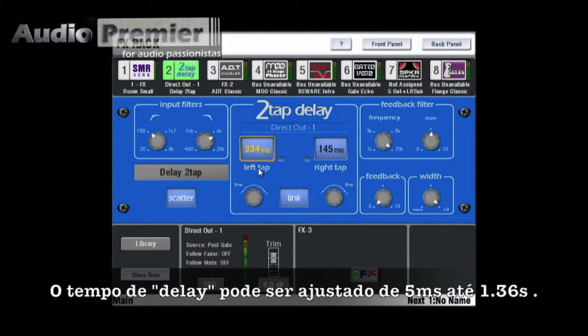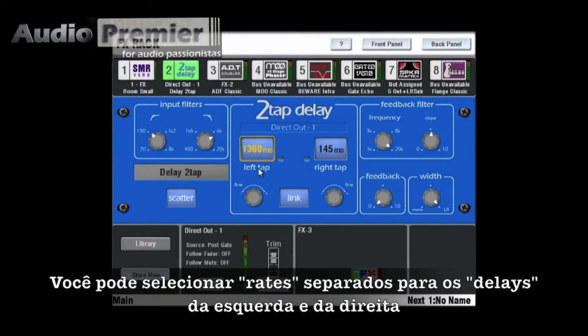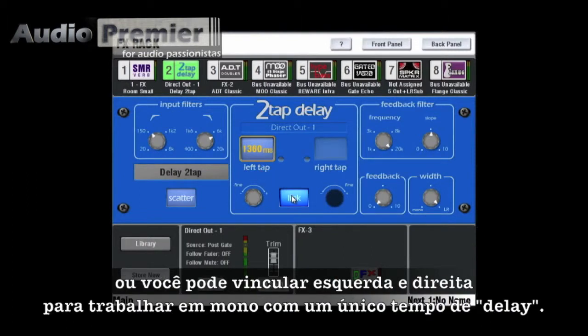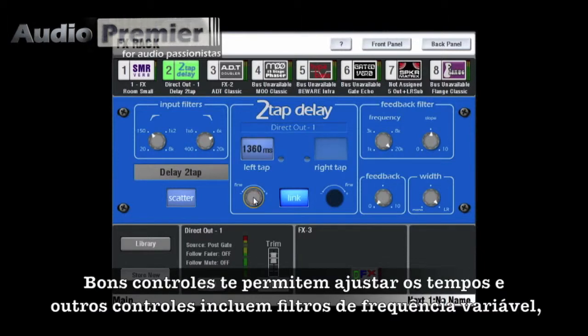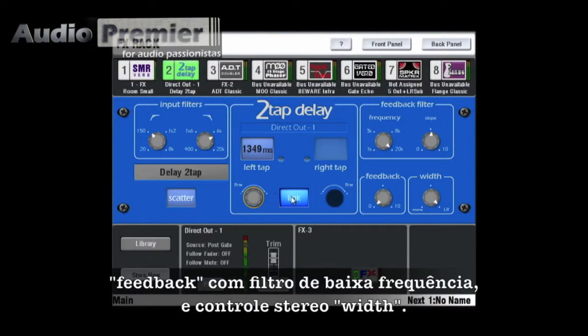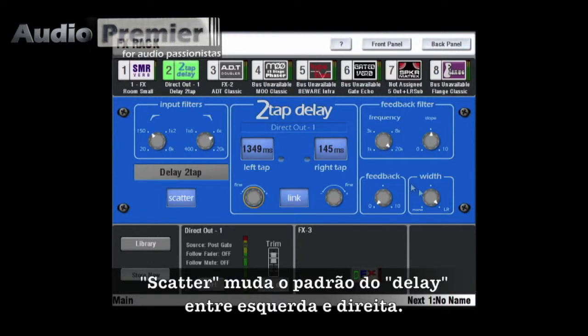Delay time can be adjusted from 5 milliseconds to 1.36 seconds. You can enter a separate rate for the left and right delays, or you can link left and right to work in mono with a single delay time. Fine controls let you fine-tune the times, and other controls include variable frequency filters, feedback with low-pass damping filter, and a stereo width control. Scatter changes the delay pattern between left and right.